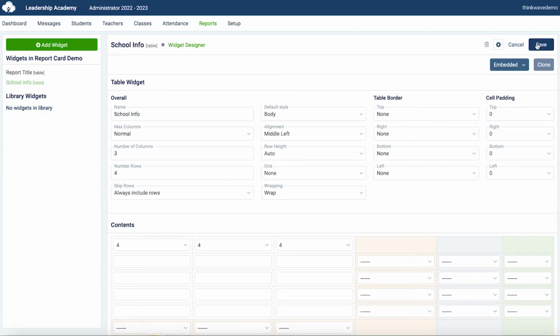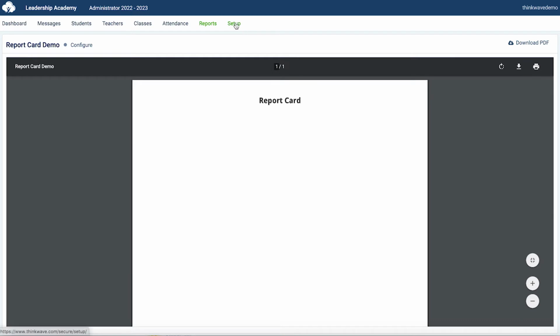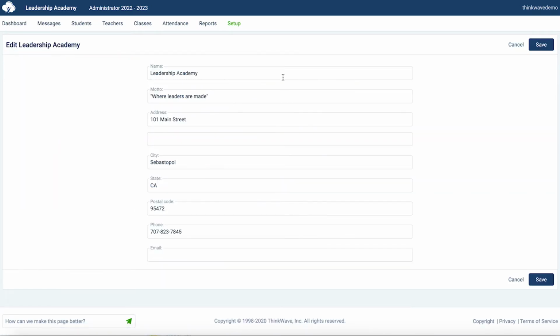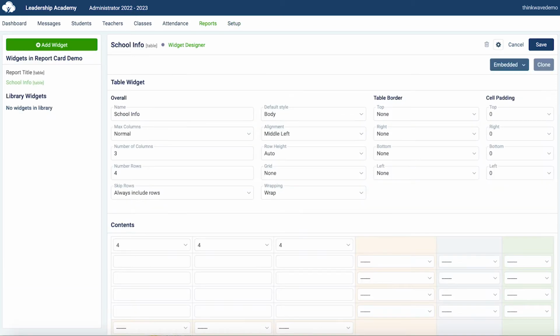We can have the report pull all of this information automatically from the settings of the ThinkWave system using the merge functions. You can see the school info that you have in your system by going to the Settings tab and select School Name and Address. Make sure you have your info in here before we get started. Now let's go back to the widget. We only need one column and 4 rows will be fine. Now we'll use some merge functions.